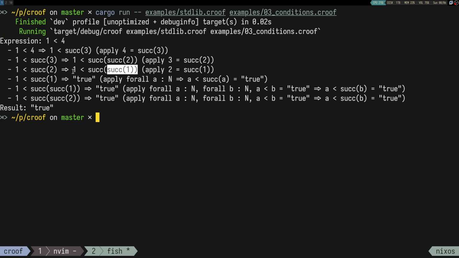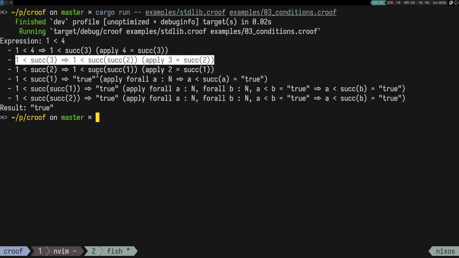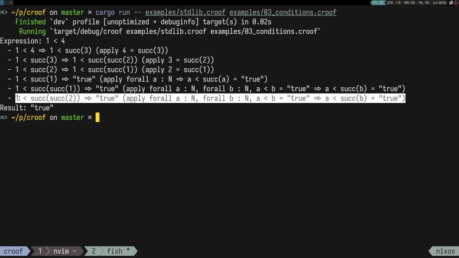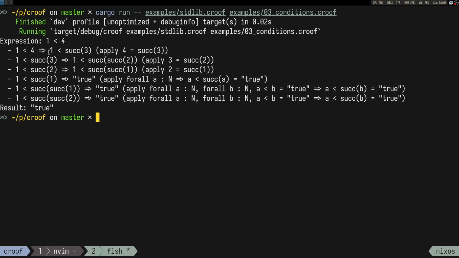Also applies this one, I guess. 1 is less than successor of 2. Then it finds that 1 is less than successor of 1 because that's one of the base cases, right? And then it shows that 1 is less than successor of 1 because it already proved this thing. So yeah, it goes into this recursion to prove step by step, and then it goes back to the actual thing that it had to prove, right? So it gets a true.